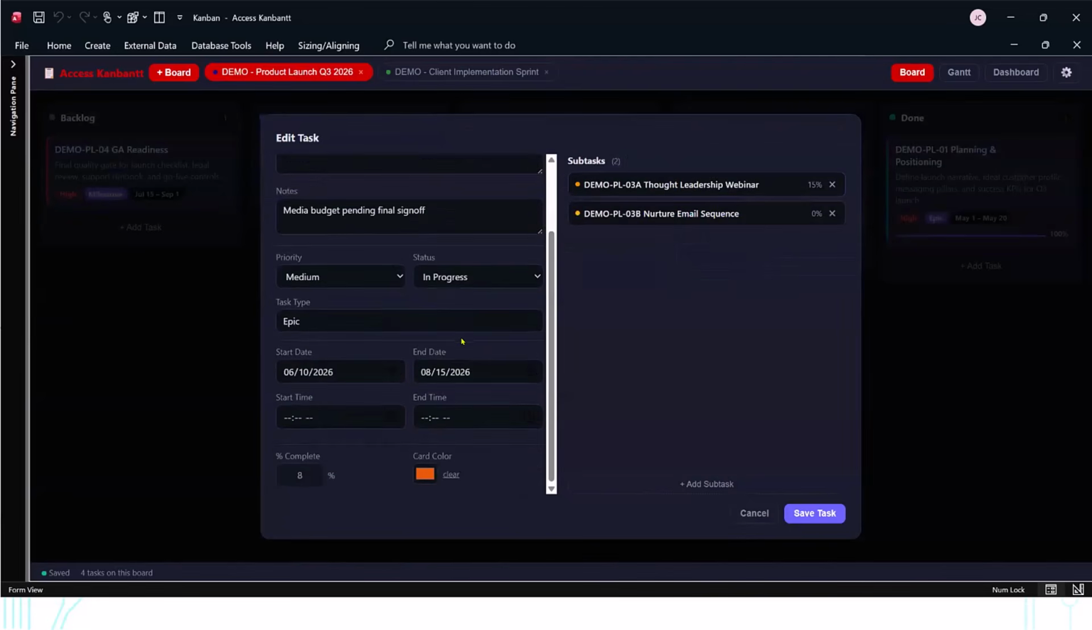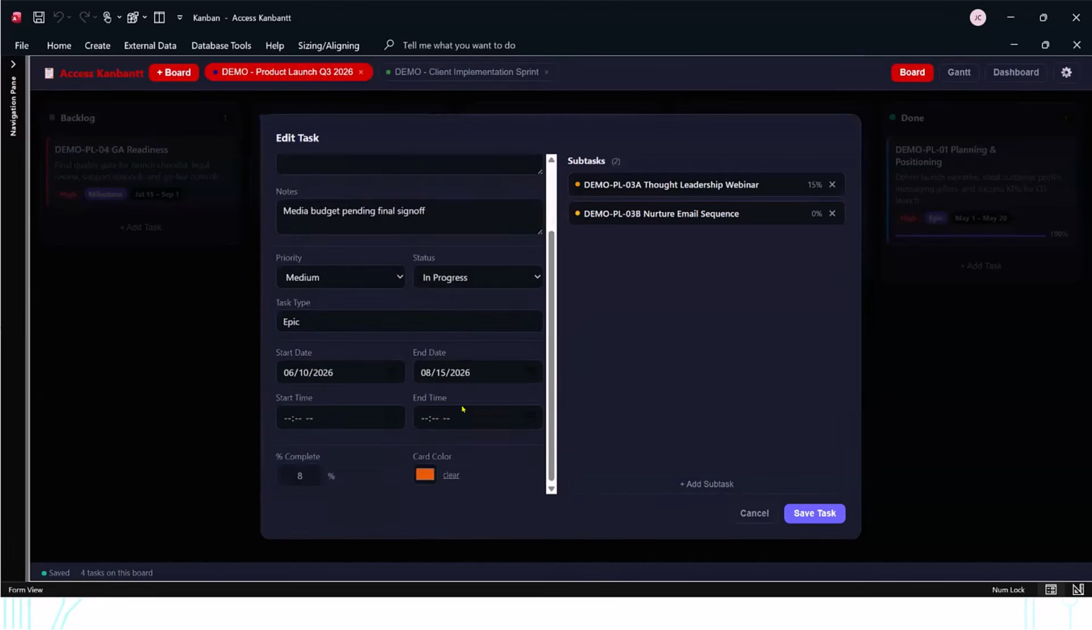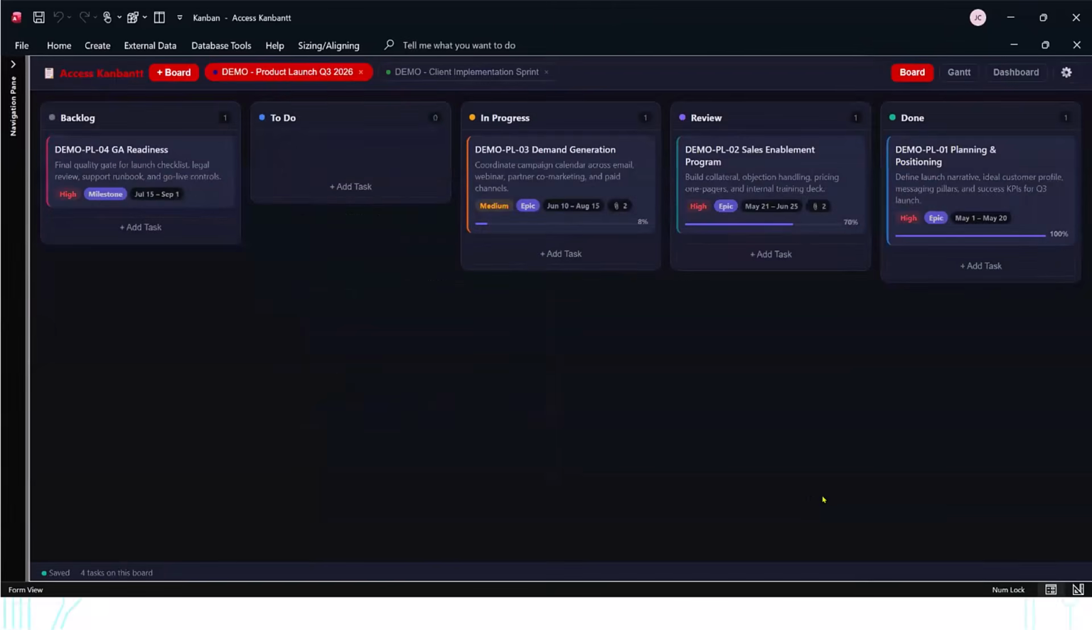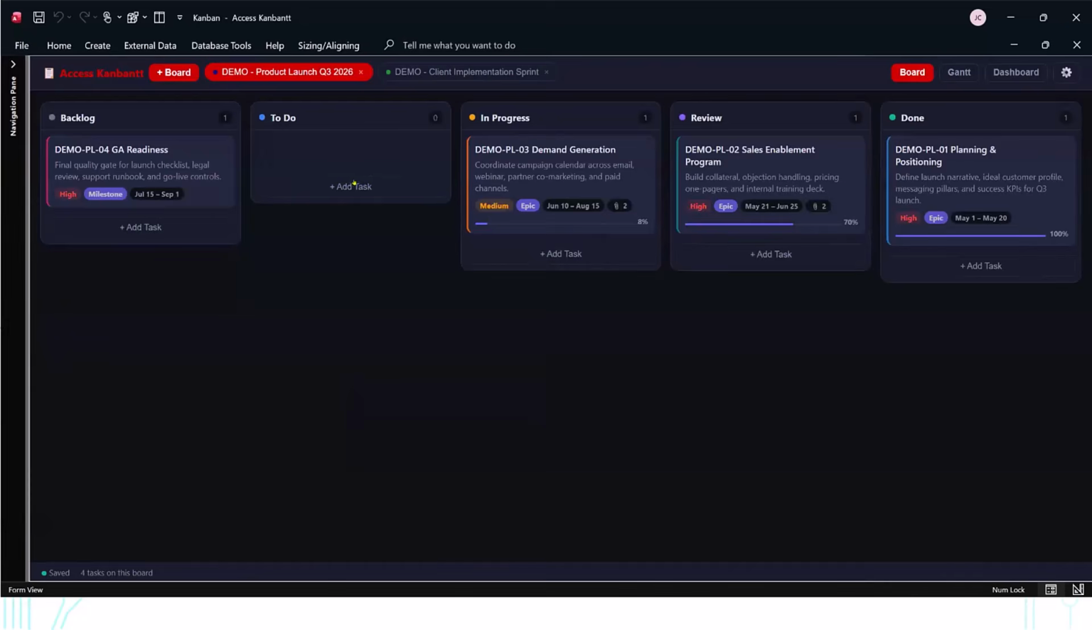As you see, there are a lot of different fields, particularly start date, end date, start date and time. There's a percentage completion, and that is based on the subtasks. If there are subtasks, it all adds up to a certain percentage completion. And so you can have multiple different boards. You can add new boards.